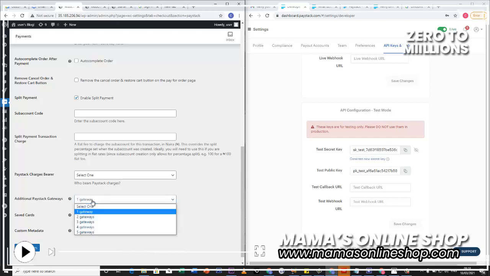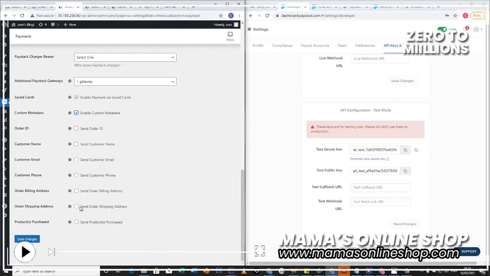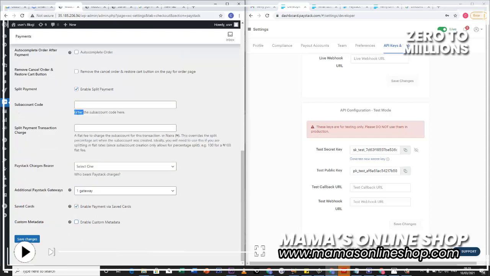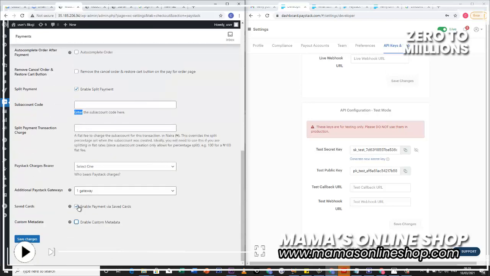So you can click on one gateway and then saved card. If you want people's card details to be saved when they are shopping on your shop, you enable pay via saved card, then enable custom metadata. That is, if you also want Paystack to receive the order ID, the customer name, the customer email, the customer phone number, and everything that the customer is using to make the payment, you can now select the ones that you need. Okay, select the ones. I don't think I need all those for now, unless my client says that she needs it.